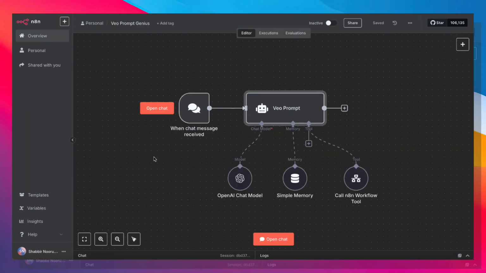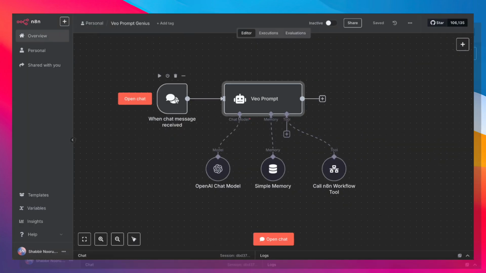So this Veo 3 workflow, I've set this up with a chat trigger for now, but you could use WhatsApp, you can use Slack, you can use Telegram, you can use whatever you want. So once the chat message is received, it goes into this prompt agent.